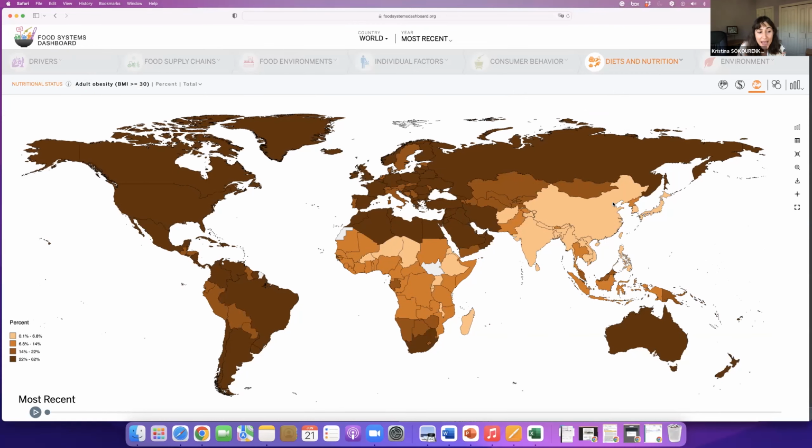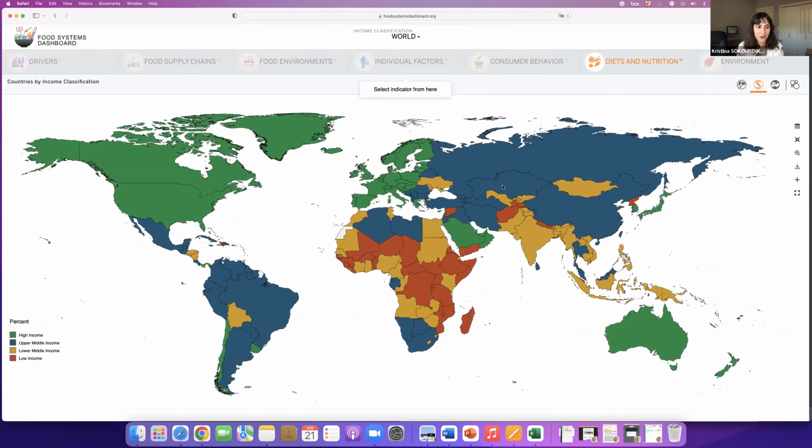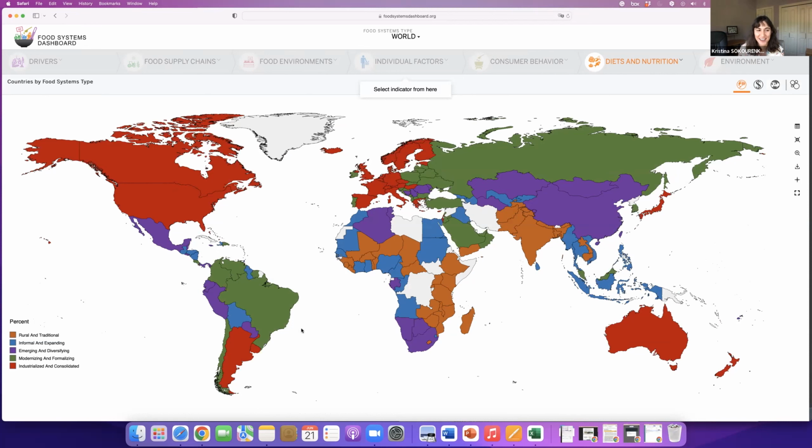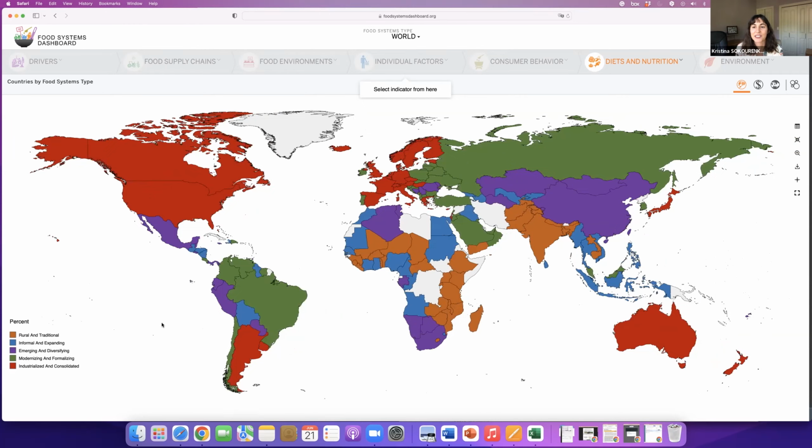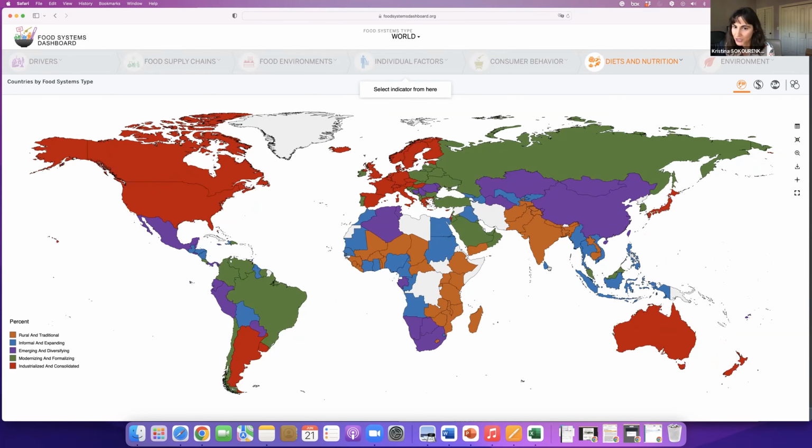In addition to seeing the map the way you see it here, I can also give myself a reminder of the World Bank income classification. So what are the four quartiles of income classification as defined by the World Bank? And we also have a food systems typology that is available here. This is another way to look at countries. So instead of just looking at income, you look at a multitude of factors, now categorized under rural and traditional countries as defined by their food system, informal and expanding food systems, emerging and diversifying food systems, modernizing and formalizing, industrialized and consolidated. So it just gives you an additional layer of information if you want to look beyond just the income.